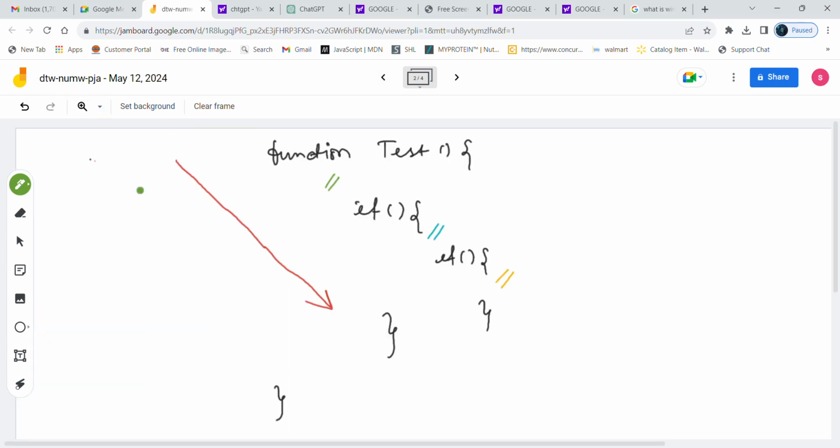Lexical scoping in JavaScript is a phenomenon or a design pattern where the inner part of the code has access to the outer part, but the outer part of the code doesn't have access to the data of the inner part. Let's have an example for this situation.